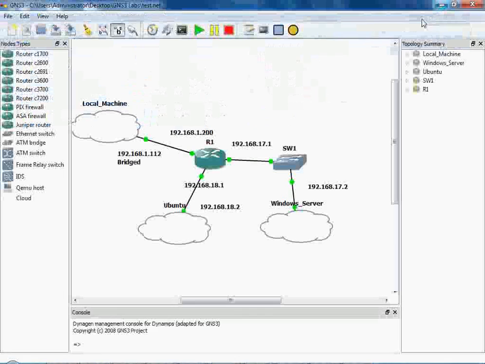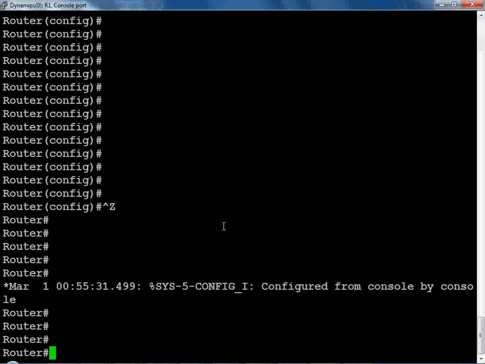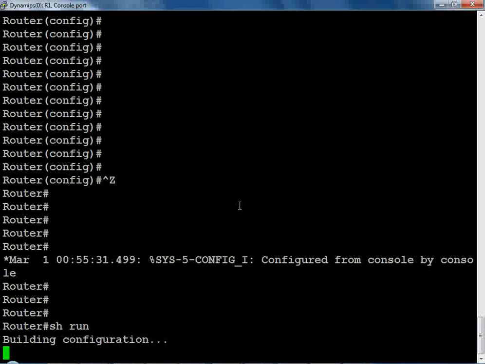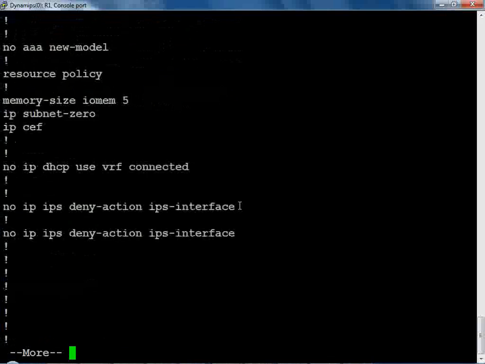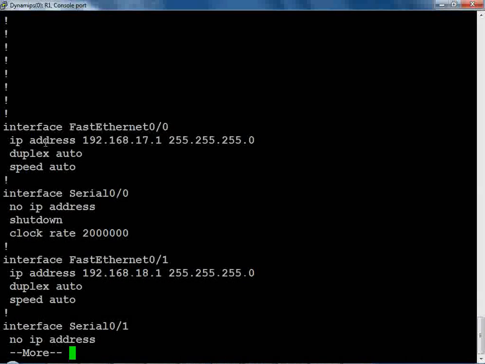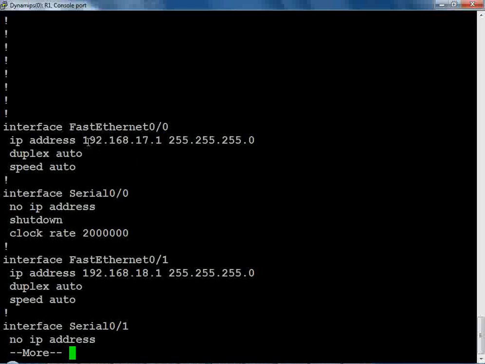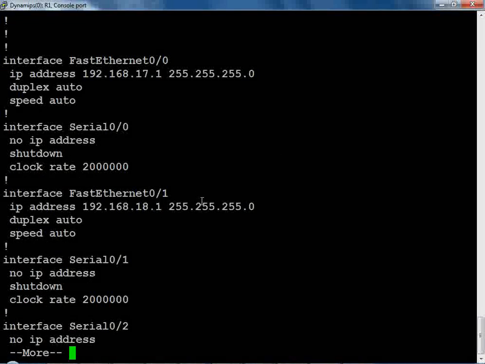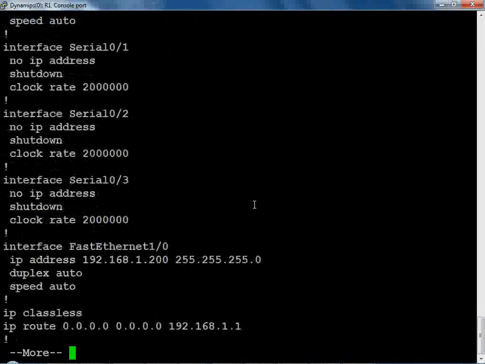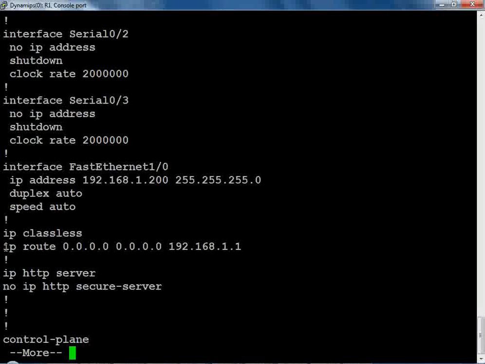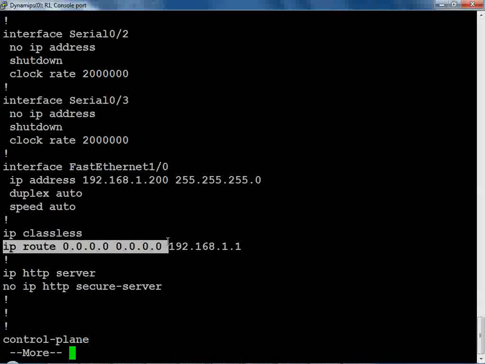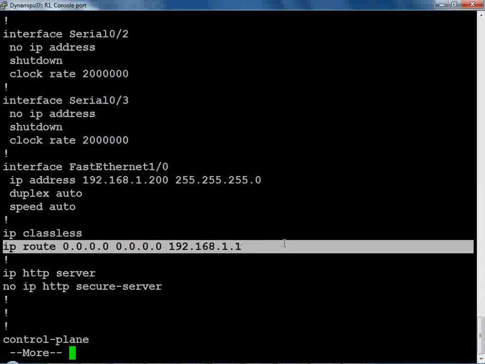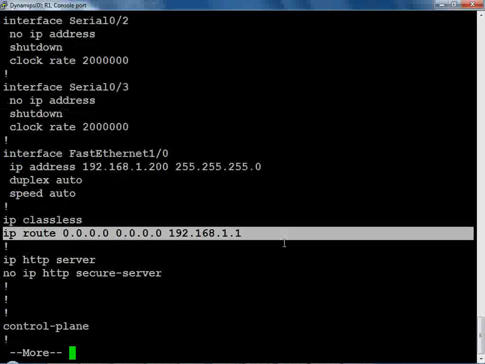Unfortunately, you still won't be able to get to the internet quite yet. Let's take a look at our router configuration, which is the next most important part of it. If we do a show run, we'll zoom past, you'll notice already my interfaces were all set up. Just standard interfaces, 17.1 and 18.1 there. And here's the magic number right here. IP route 0.0.0.0 0.0.0.0 192.168.1.1. That's setting my default gateway on the router to 1.1.